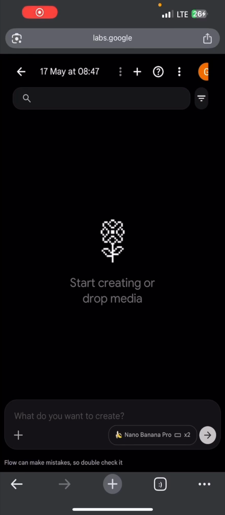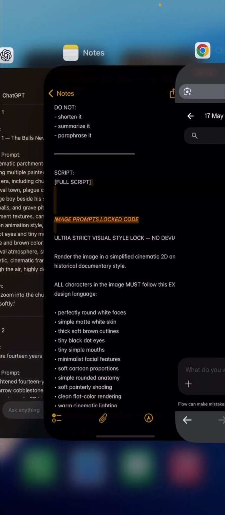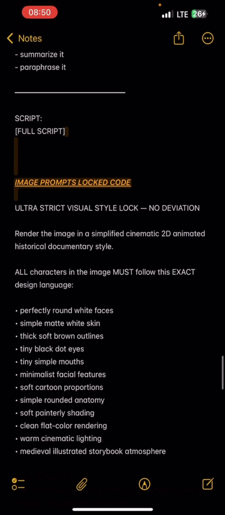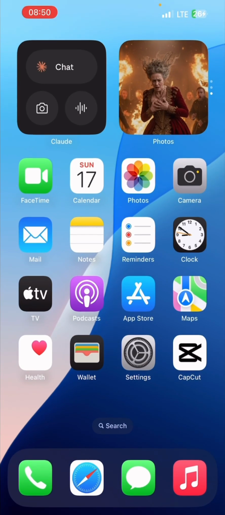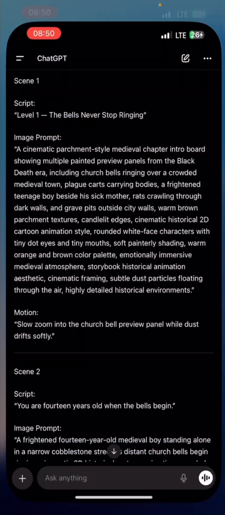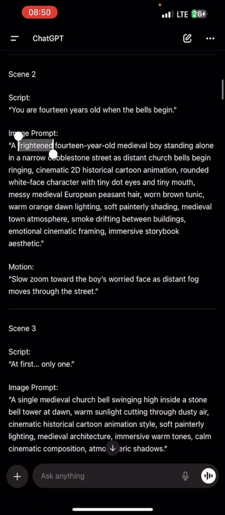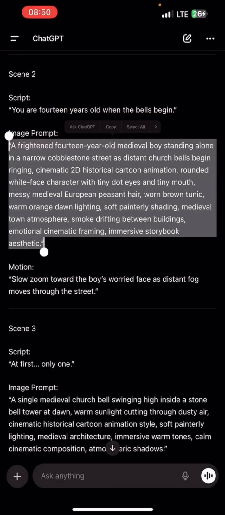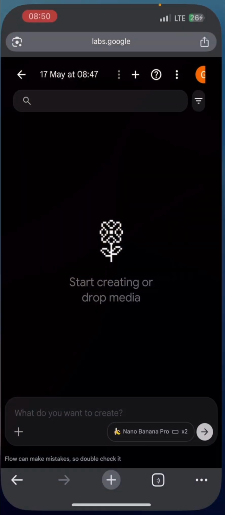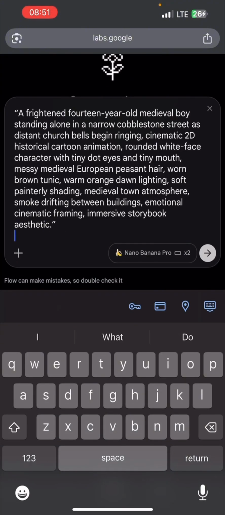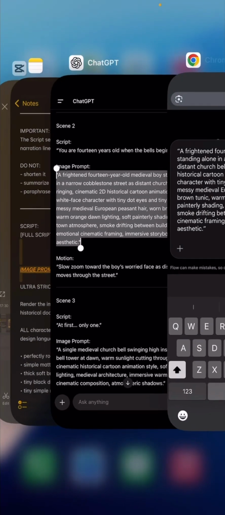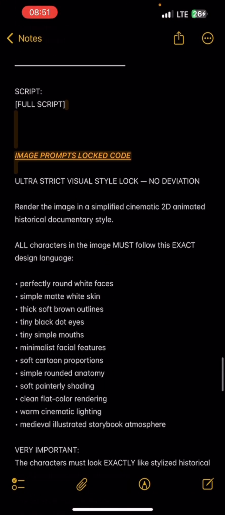So now that you know how to generate images with Flow AI, it's time for you to start generating all your images. Now, this is the reason I said we need this image prompt lock code. Understand? Now, when you want to start generating your image, you go to ChatGPT like this. Copy your image prompt like this. Head over to Flow AI and paste the image prompt. Now, after pasting the image prompt, head over to the image prompt lock code.